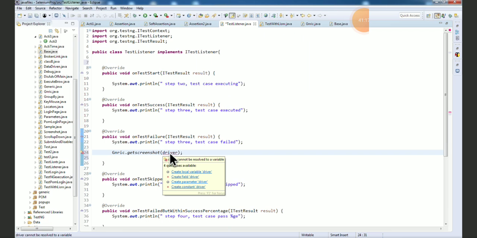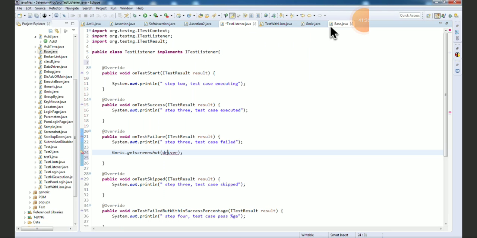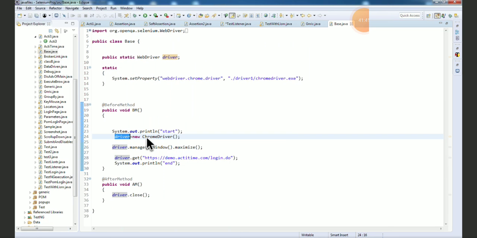We can create an object of that generic. How do you create an object of generic? Is it non-static? Okay, I will give you one clue. Is there any way to take this reference only? So this is my listener class, right? This is where I put my driver. Is there any way to take this driver reference directly? That is what I want.